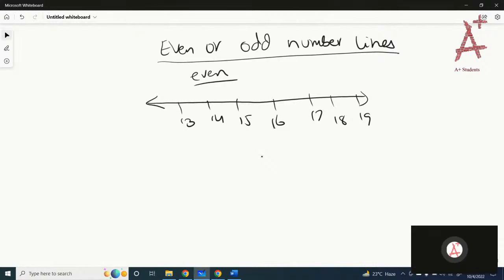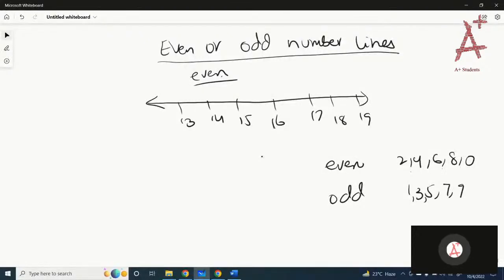And we know that the even numbers end with 2, 4, 6, 8 or 0. And the odd numbers end with 1, 3, 5, 7, and 9. Okay, we have to look for the even ones. The numbers that end with 2, 4, 6, 8, or 0. Okay. In the 14, here you have 4. 4 is an even number, so 14 is an even one.